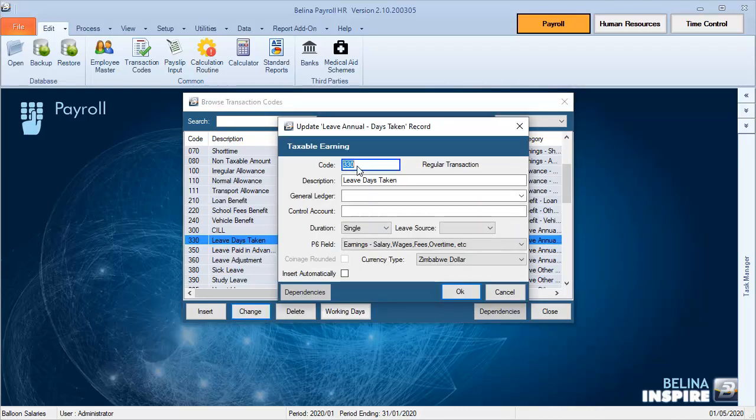Belina Payroll HR automatically inserts a suggested code reference number to use. The suggested code is also a unique identifier for that particular transaction. You can choose whether to accept it or change it. Each transaction code also has a unique descriptive name which helps you to quickly identify it among other transactions. You can choose to accept the default description, or you can change it and put what works best for you.